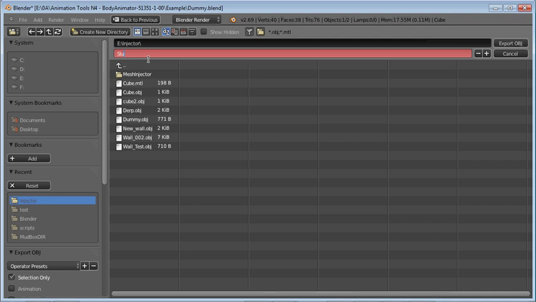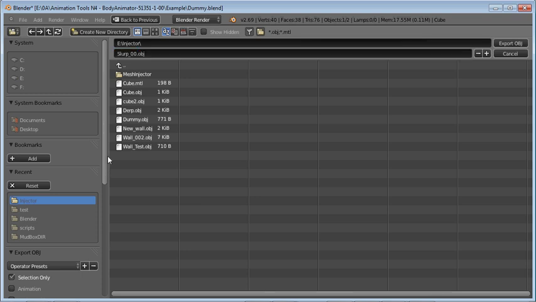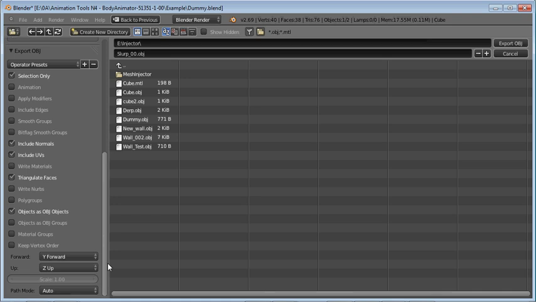We'll call this slurp 00. And I typically export it to the Injector folder for the mesh injector, because that's where we're going to need it. So here are our export options: selection only, include normals, include UVs, triangulate faces. This is very important. Triangulate faces and include normals. It will not work. In fact, probably all of these won't work if you don't have them ticked.